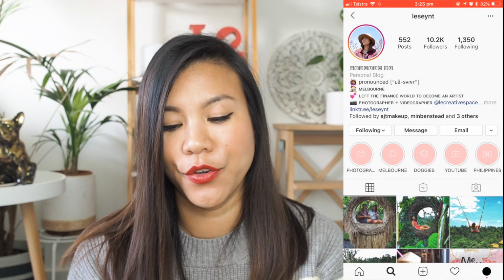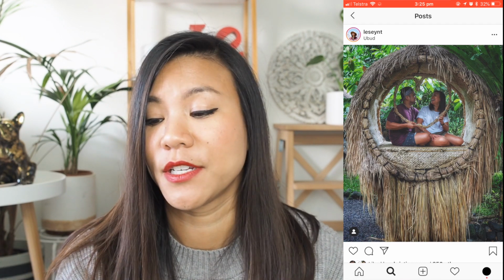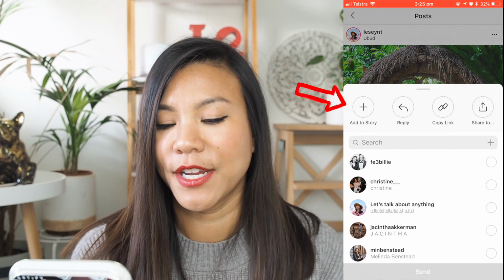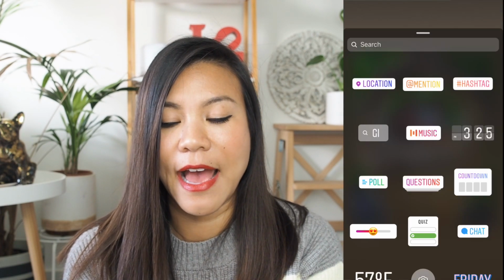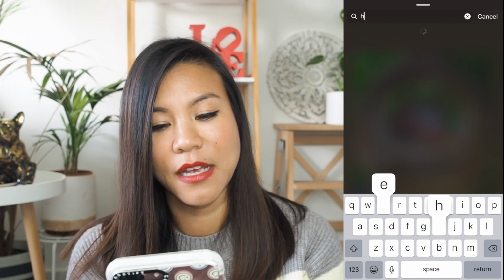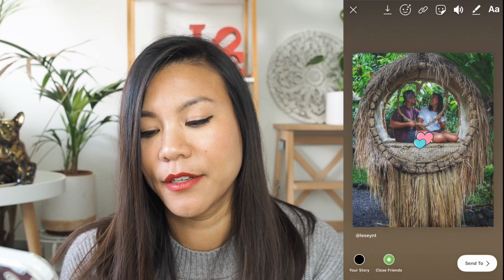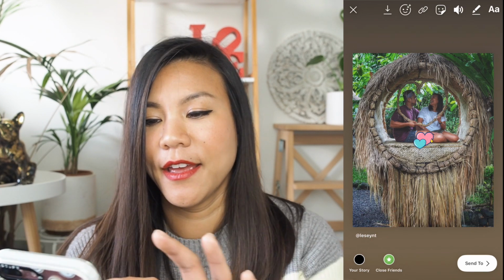I'm just gonna show you. I have another account, so I'm just gonna play around with this one. And I'm just gonna say that I want to share this particular post. Hit onto that little arrow at the bottom, add to stories, and then here I can add GIFs or stickers, and I can then go ahead and hit share story.